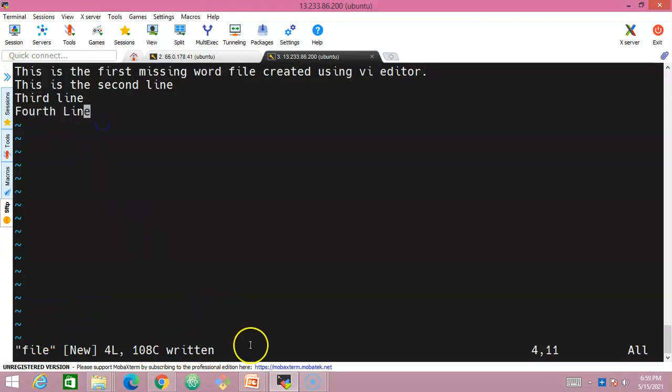Now in order to quit this file, in order to come out of the file, I'm still inside the command mode. I'll always be inside the command mode. Whenever I would like to add some text here, only then will I press the key I. See, look at this. I'll try to add a fifth line now. I'll press I. I went into the insert mode and press enter. Fifth line.